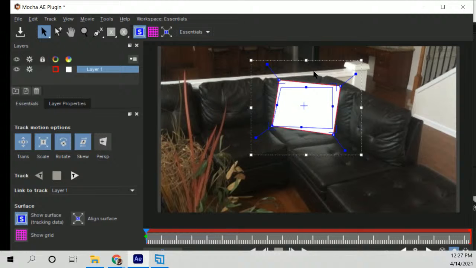Once you get the red line in place, I'm going to start adjusting the perspective. So the blue one, I put right next to this red one.